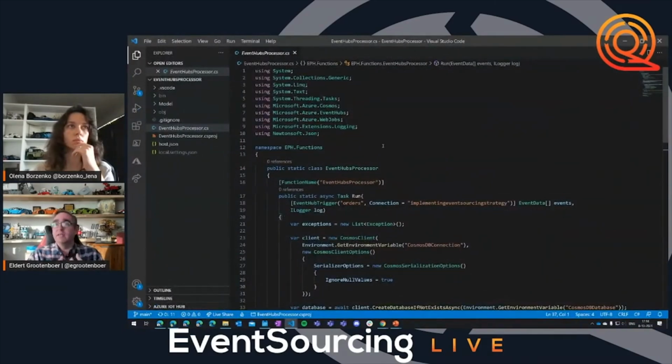And of course, functions are very nice because they are serverless. They will just spin up when needed, spin down again when they're done. But what's also amazing about functions is they have these bindings. Out of the box, you have about 30, maybe 40 bindings at the moment. And one of those bindings is the Event Hubs binding. Now, what does this binding mean?